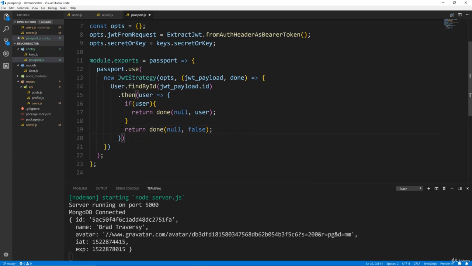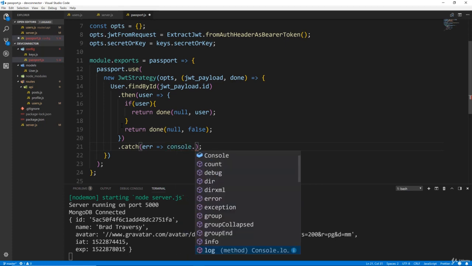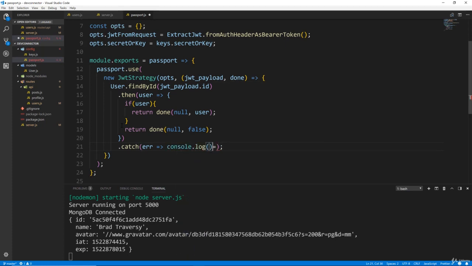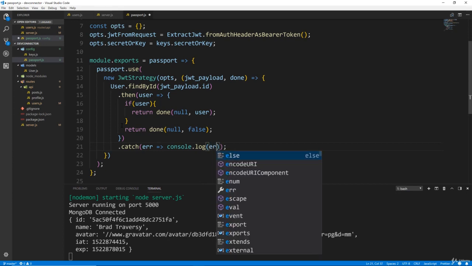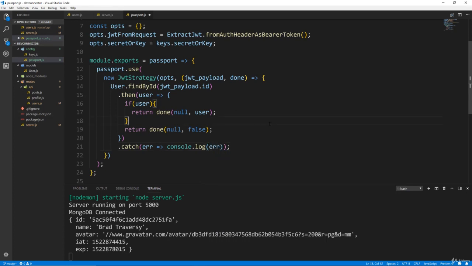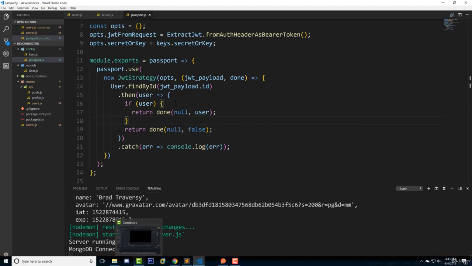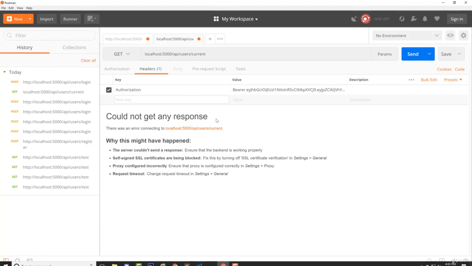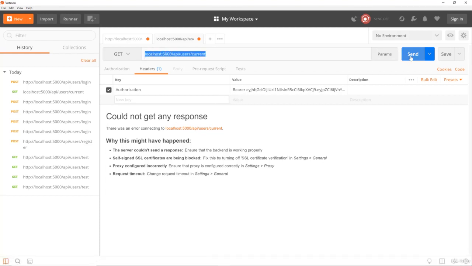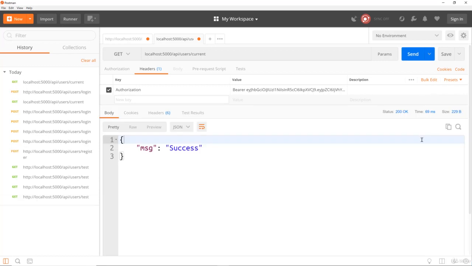Let's put a dot catch on here as well, and if something goes wrong, then let's log it. Okay, so now let's save that, and we should be able to make the full request now. So if we keep this token in here, we make our request to the protected route, let's send. Success.